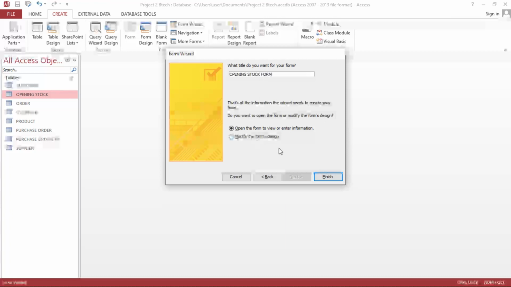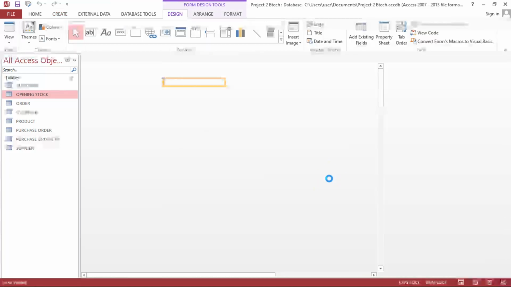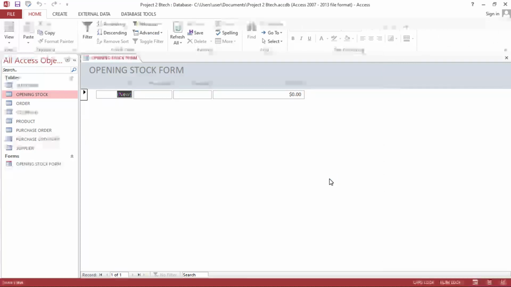So you click on finish. You maintain the first option, then you click on finish. So this is our opening stock form. As you can see, we have the opening stock ID, the product ID, the quantity, and the unit cost.